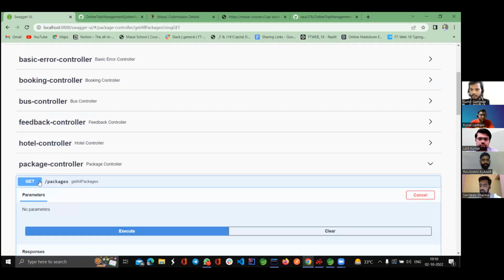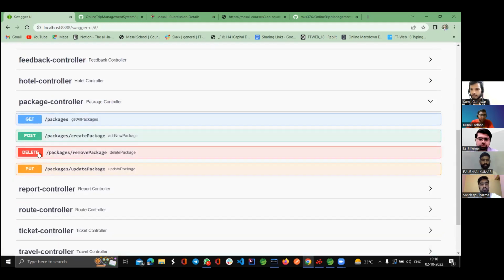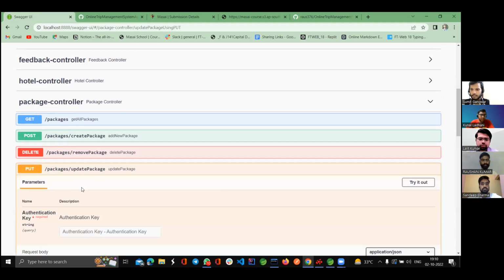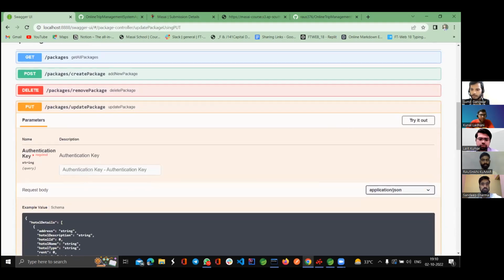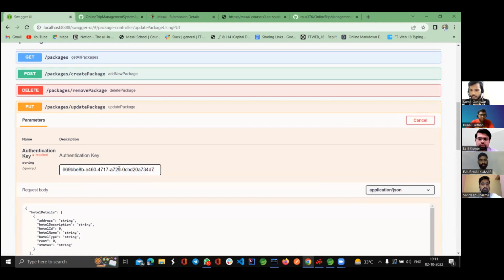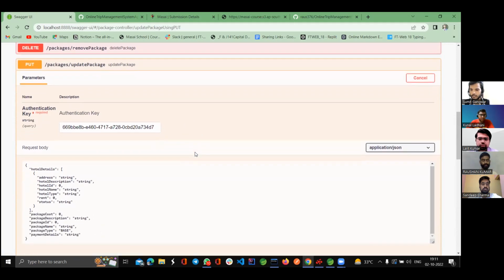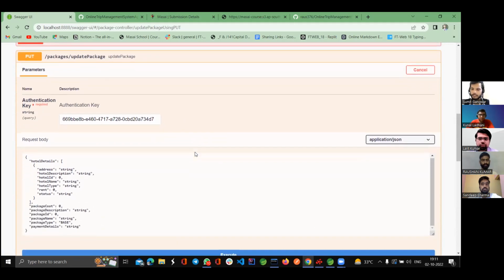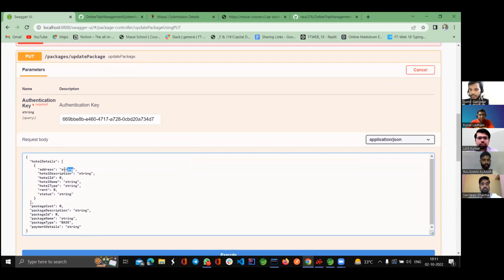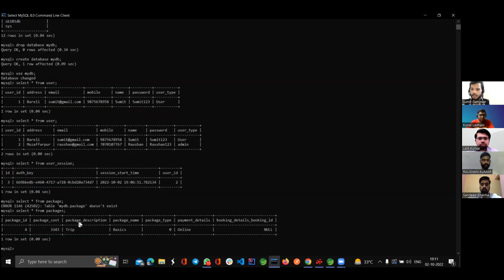Another method we have in the package controller is the update method, which is also part of admin functionality. We can update a hotel here, and we have to provide the authentication key for that. It will match the authentication key against the current user session table to validate whether the user is an admin or a user. And here we have to provide all the details of the package with the ID. It will verify from the ID whether the package exists or not. If the package doesn't exist, it will throw an error, and if the package exists, it will update that package.